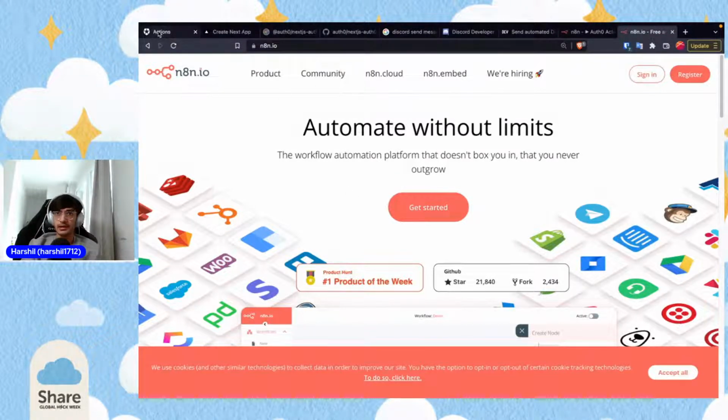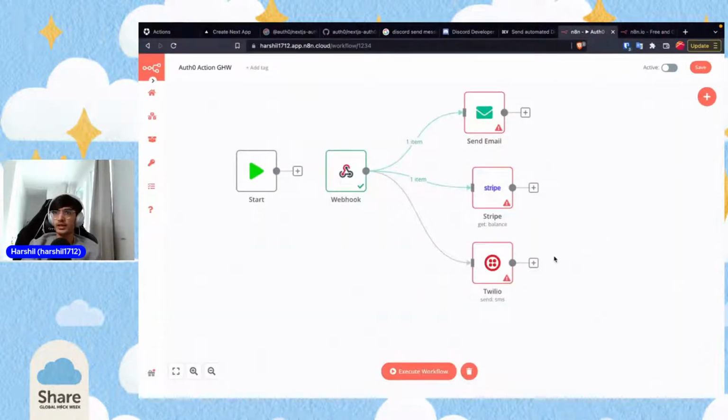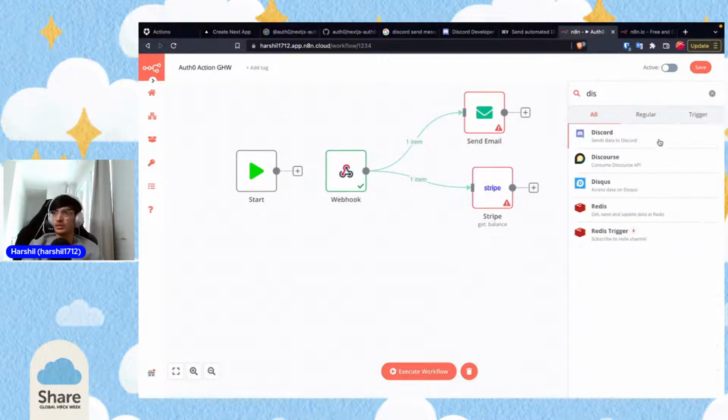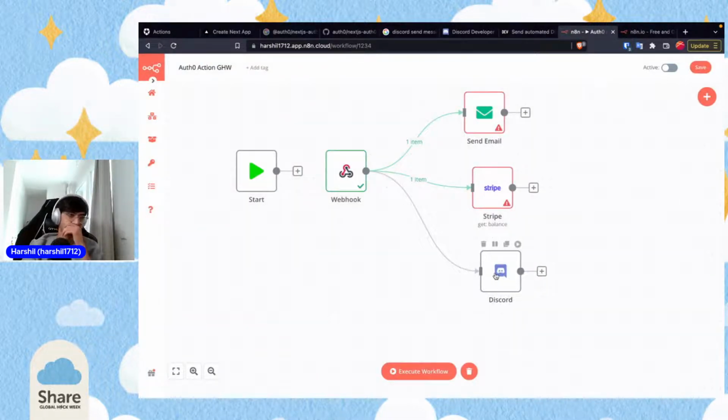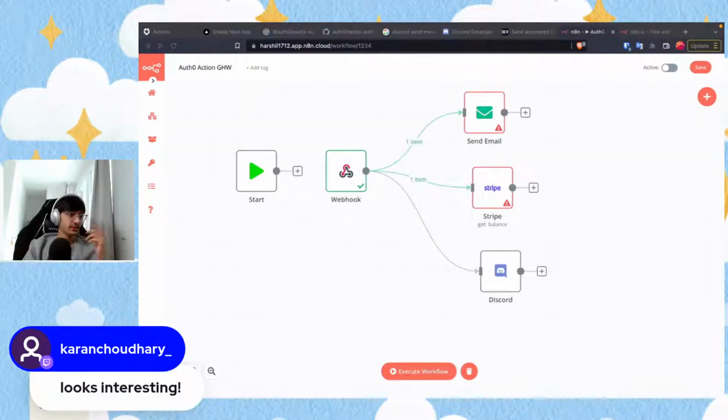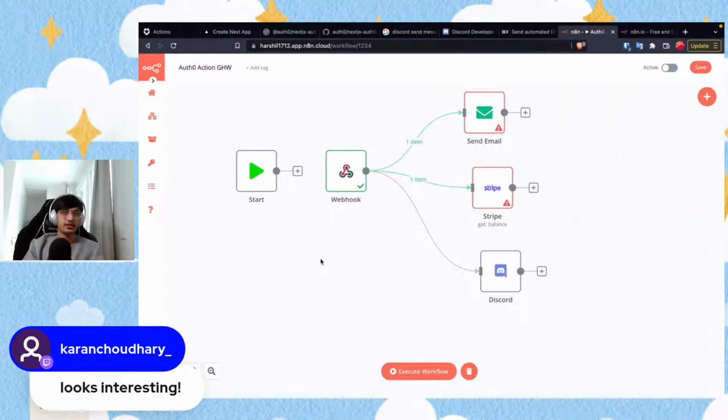All right, let's come back to n8n. And again over here, I can also set up Discord. I can have Discord over here and then send a test. Karan says it looks interesting. It's pretty interesting. I really enjoyed trying it out and having a lot of stuff. I have created so much stuff and so many crazy things with n8n itself.